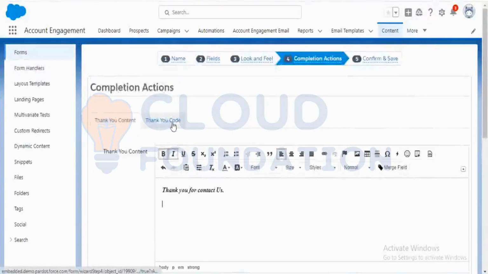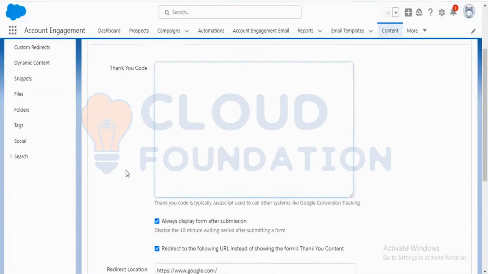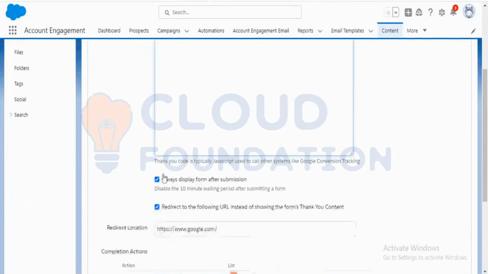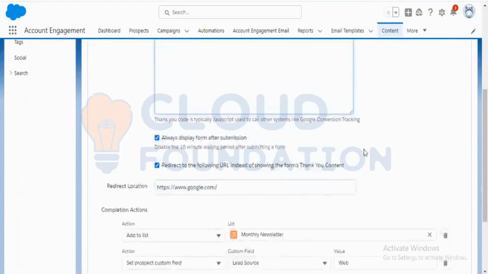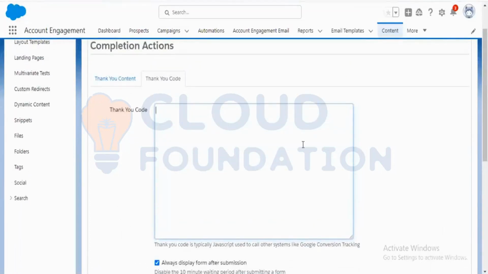Okay, and one more tab, thank you code. Here we can use JavaScript. Thank you code is typically JavaScript used to call other systems like Google conversion tracking. You can add your Google Analytics code here, so that if users submit this form, it will be tracked in Google Analytics. You can also add your own JavaScript to download some gated content. That's why they have given the thank you code option here.